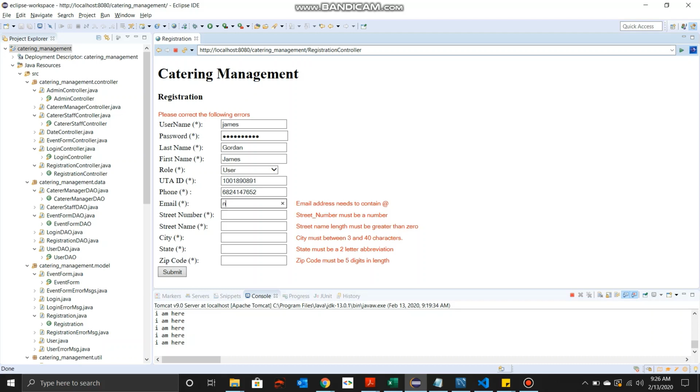And email. Email should always contain a special character, and email should have a valid domain. Email length should always be greater than 7.